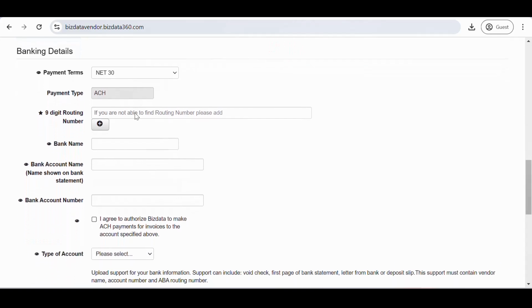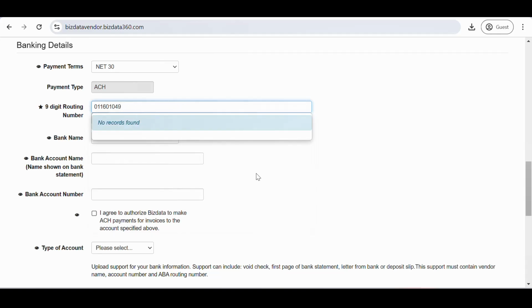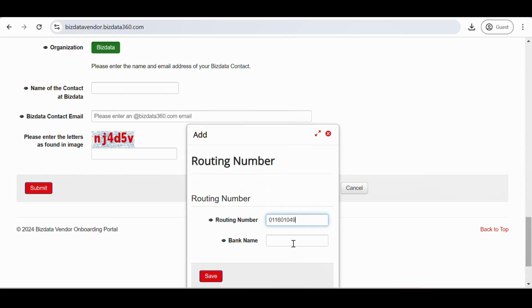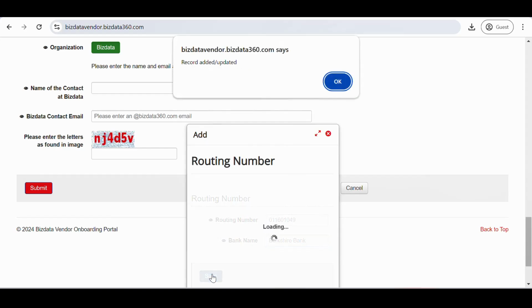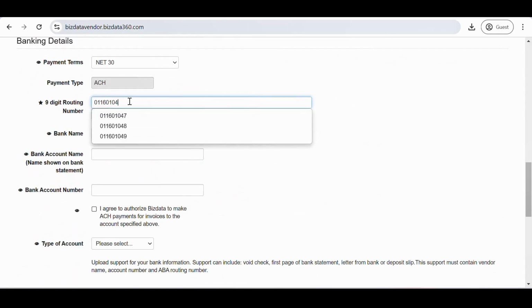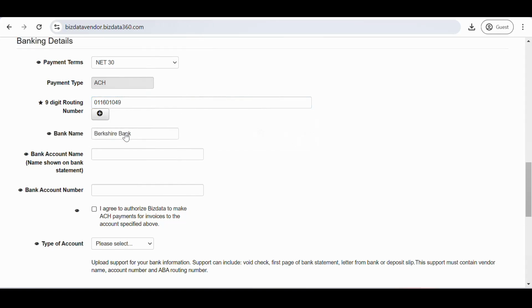First, specify the payment terms. Next, select the routing number from the drop-down menu. If the routing number is not available in the drop-down menu, click on the Add button, add a new routing number along with the bank name, as demonstrated in the video. Next, re-enter the saved routing number. The bank name will be automatically populated. Then proceed with the next steps.